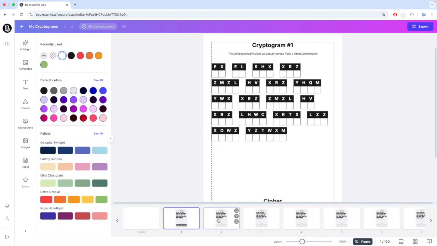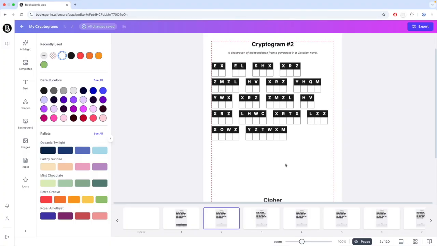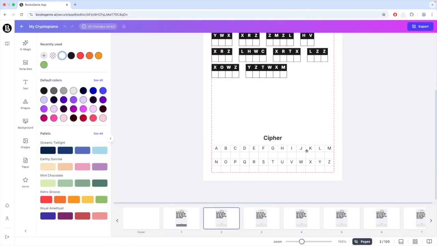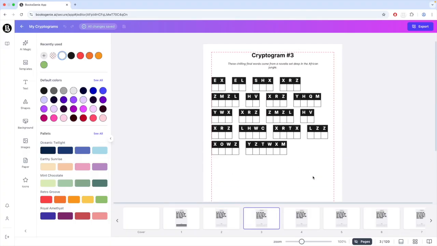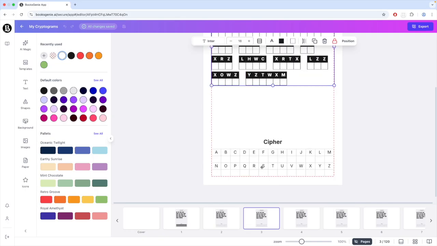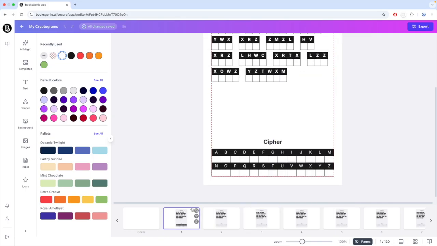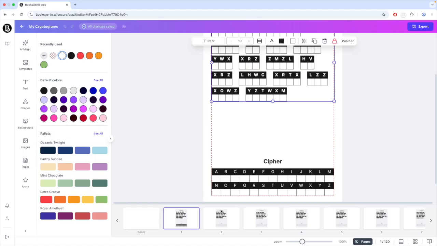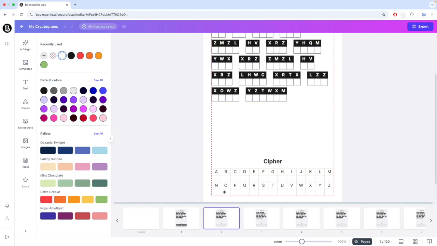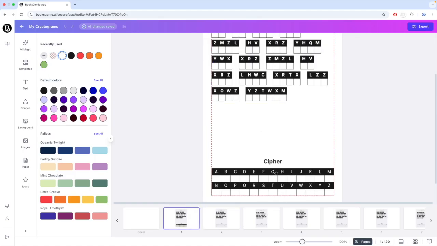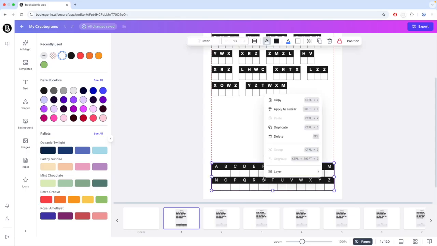Great. So now, as you can see here, we have all our cryptograms with the same look and feel, right? And as you can see, only this one changed, not the cipher. The cipher here looks like this, but I only changed the look and feel of this one. That's why the ciphers on these pages are not changed, because they are different elements, right? If I want to do the same thing here, I can just right-click, apply, and confirm. Now all my pages will have the same look and feel for the cipher.